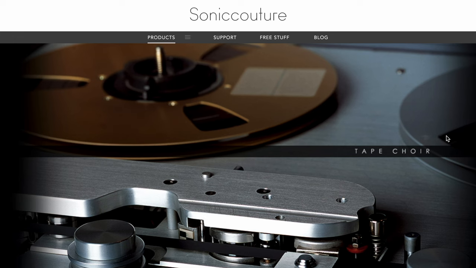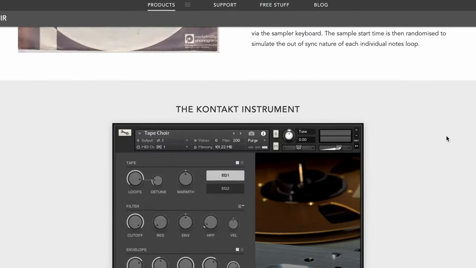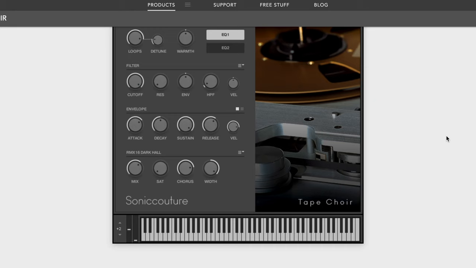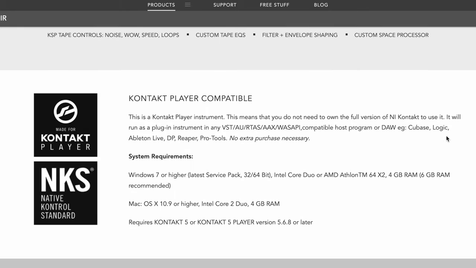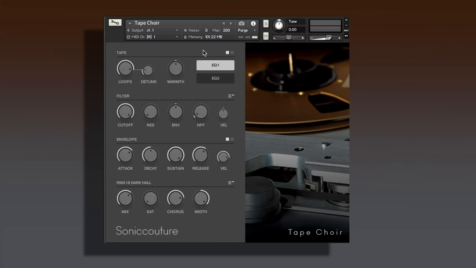So next up is the Tape Choir, and you won't need the full version of Kontakt to run this. This actually works on the free Kontakt Player, which is awesome. This is what it'll look like inside of your DAW. Comes with a few different dials. To be honest, I just use it as it is. I don't tweak anything.